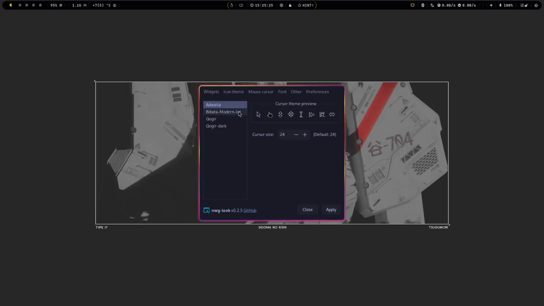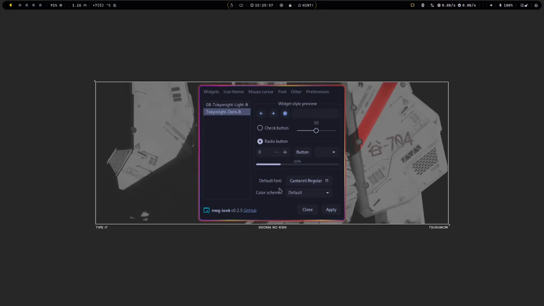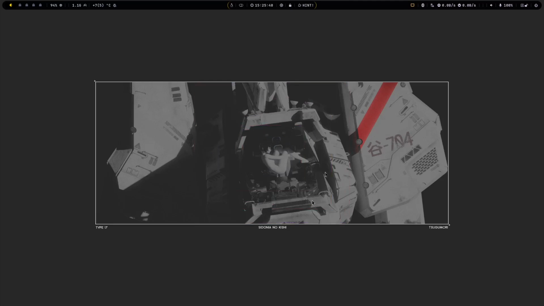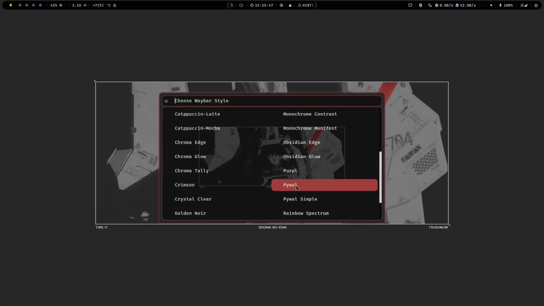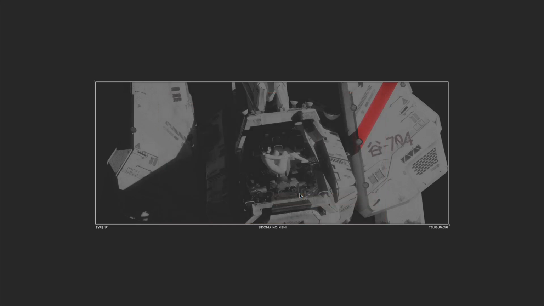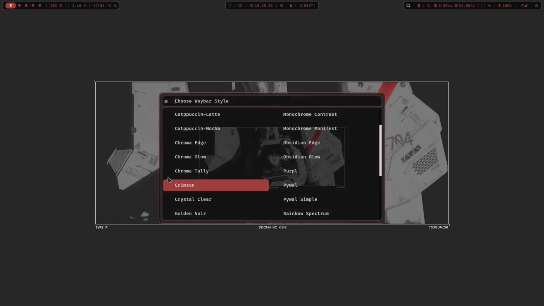Mouse cursor also, I have pre-installed this Bibata or Qogir. Okay, let's try that one. Yep, it works. Works really well. Okay. And just a quick tour. Control W if you want to choose the other style. So let's now say the firewall symbol. One of the Discord members suggested this, or asked for this.